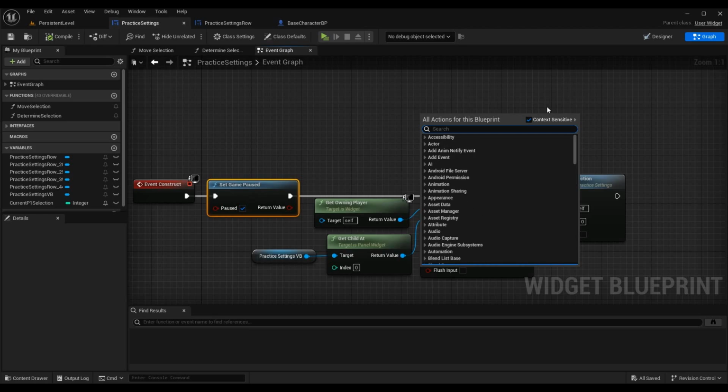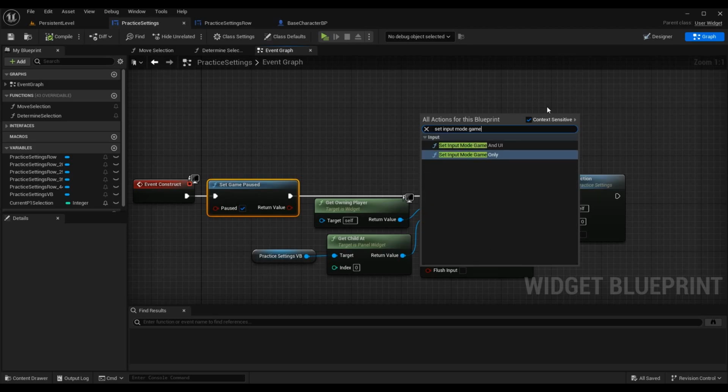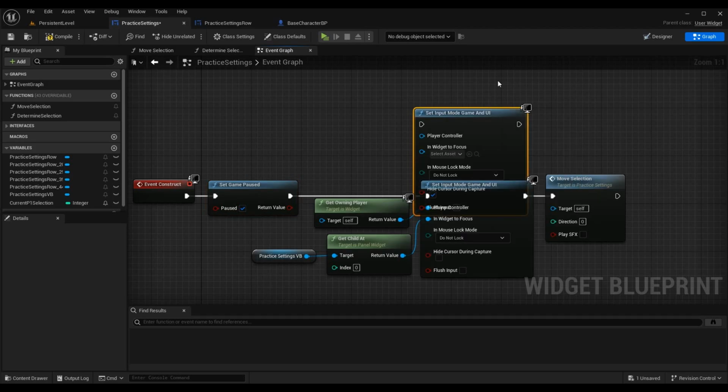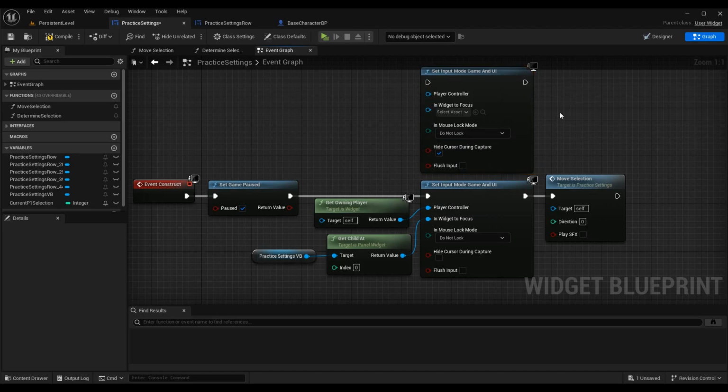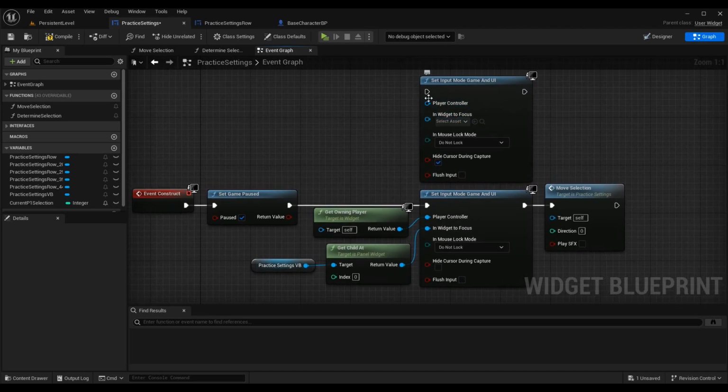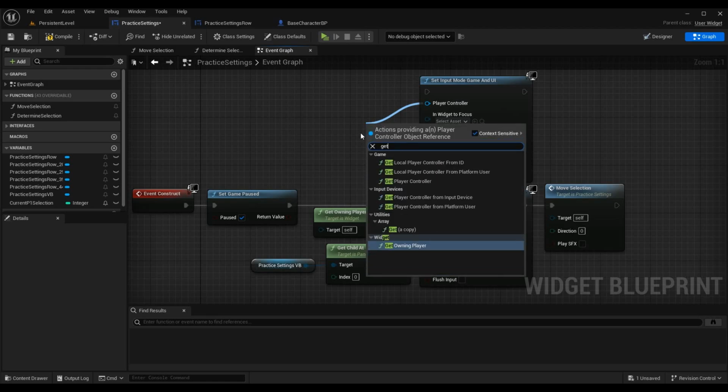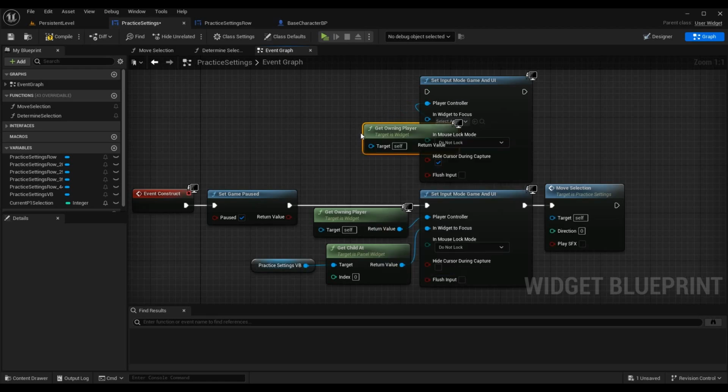What we want to call is Set Input Mode Game and UI, so we can modify things in the game and widgets. That's the point of this node. And for the player controller, we can get the owning player. Now, theoretically, for now, this is only going to be the first player or the main player in the game.